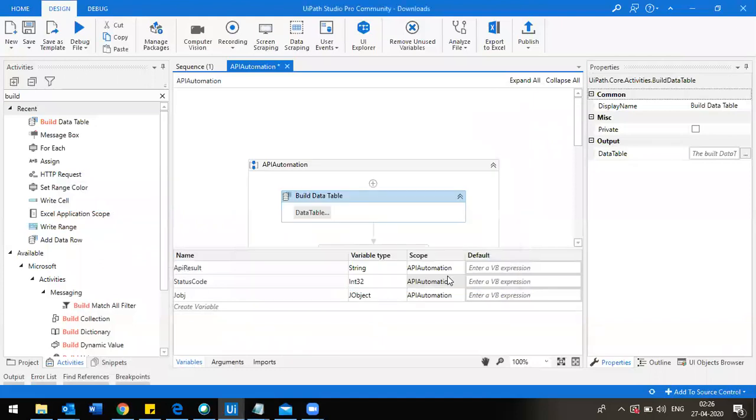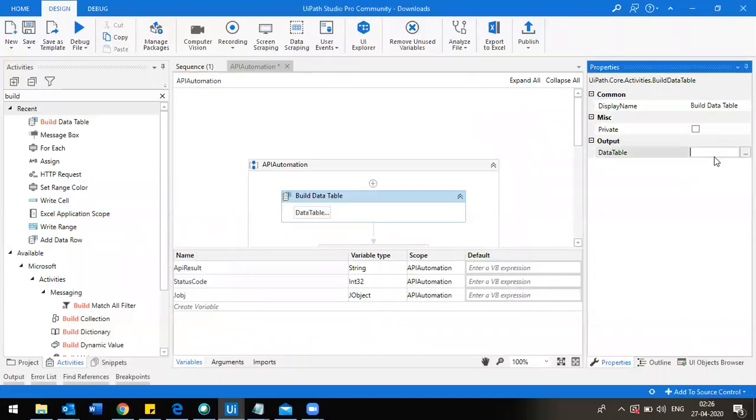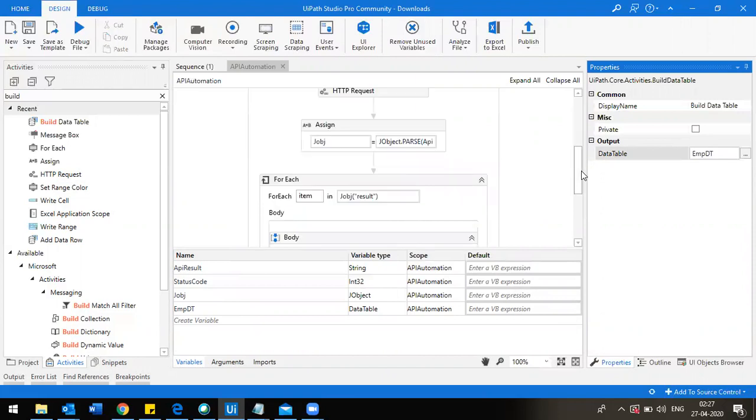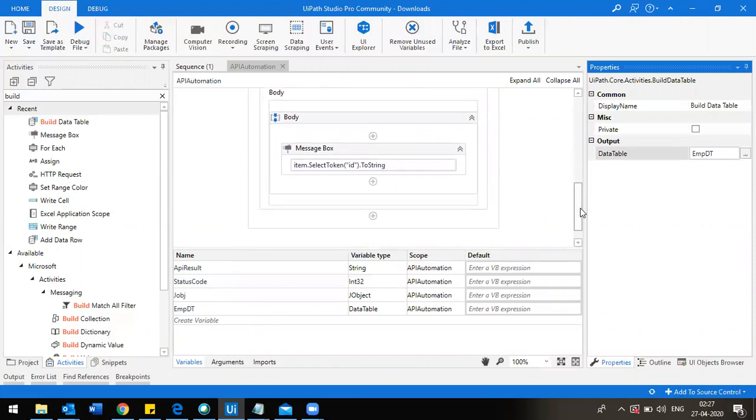Okay, click on OK, and the output, press Ctrl K and create a variable called empdt. So this is the data table that I've created. Only header information are present in this data table.